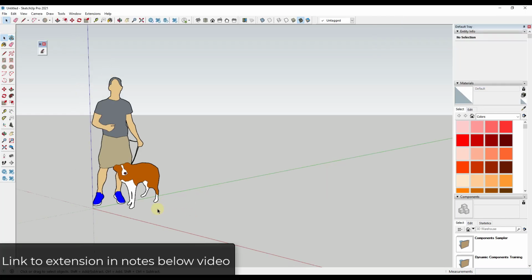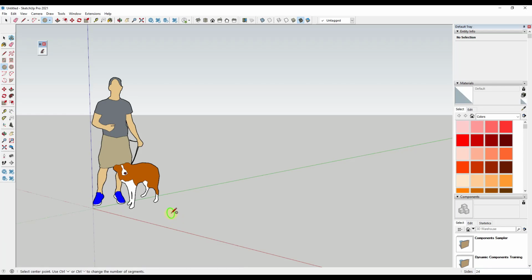Alright, so what we're going to do is start by just drawing a circle. So I'm just going to tap the C key. I'm going to tap the left arrow key to lock this to the green axis. And that's going to allow me to draw a circle like this.